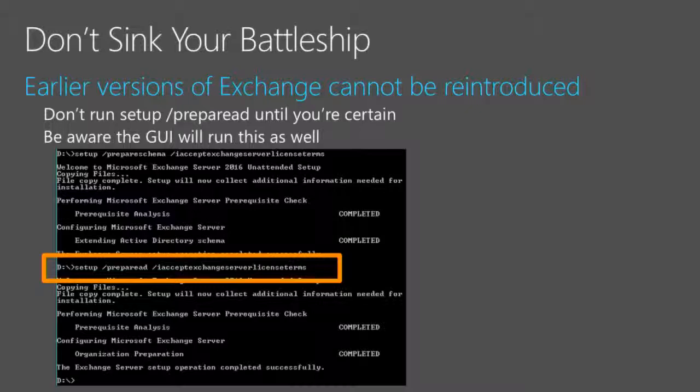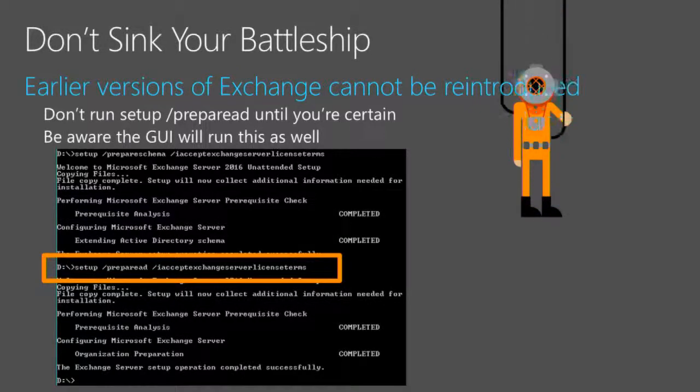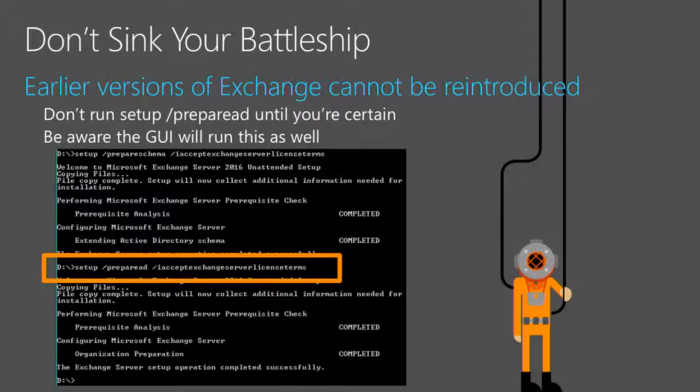Don't sink your battleship. What I mean by this is if you have, let's just say, only 2010 in your environment today, and you go and grab 2016 when it comes out, and you say, I want to install this and start playing with this. This has been the same for a few releases, but it still catches people off guard.